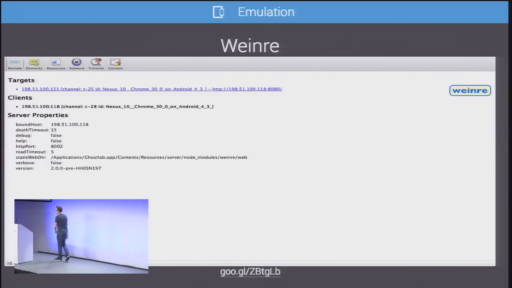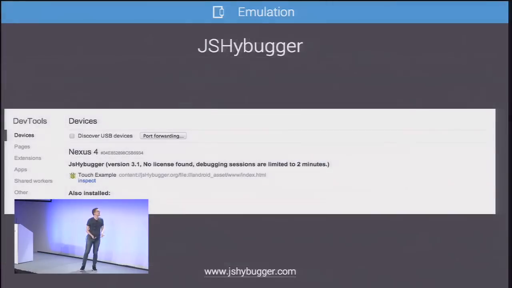So you've got all these emulators, and it's all super awesome. And then you come to debugging a problem. So there is Weinre. It's one of those things that you wish just didn't ever exist, but at the same time you love it because it's a last resort. You can get it from NPM, install it, and just add a script tag, and it'll start giving you really basic debugging. So if you've got nothing else, give it a go. For the Android WebView, there's also this JS Hybugger.